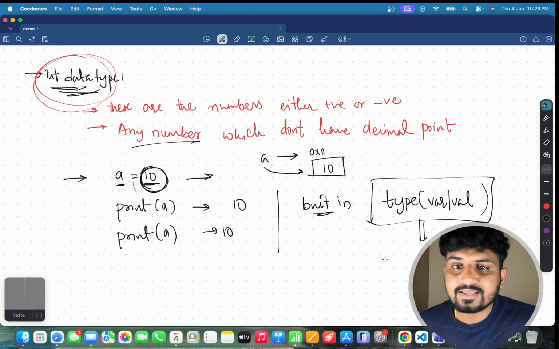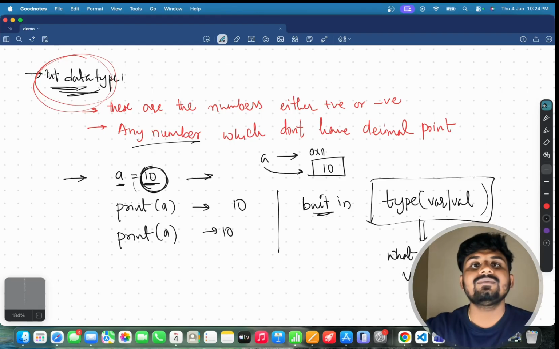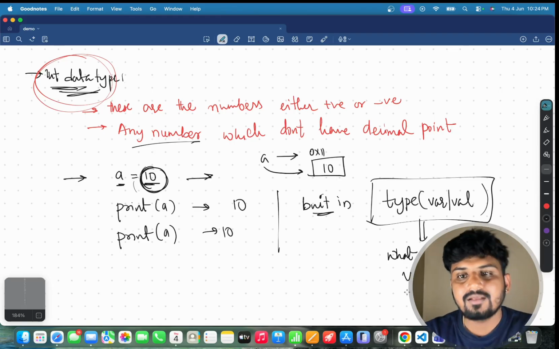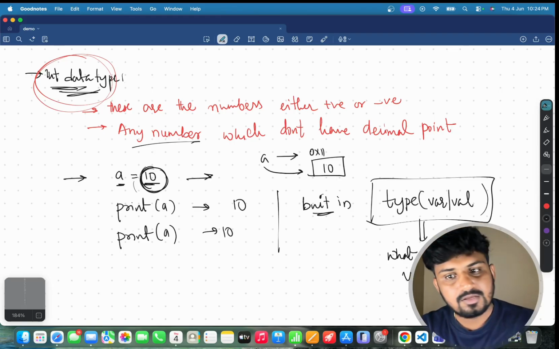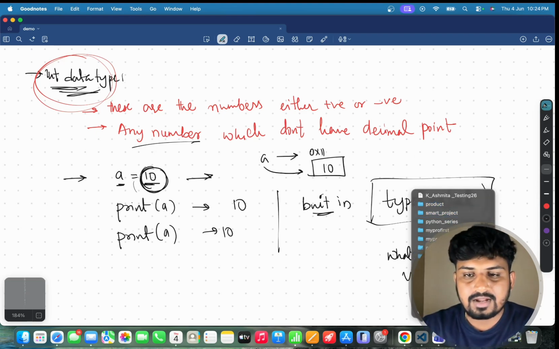This function will tell what type of value is being stored. What type of value is being stored will be the result given by your type function. Clear? So let us understand this much.